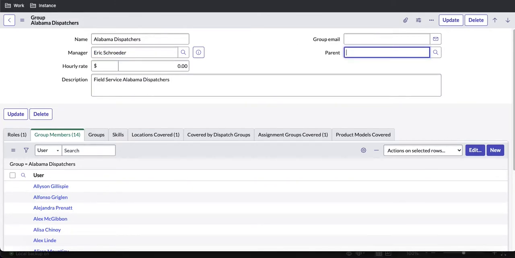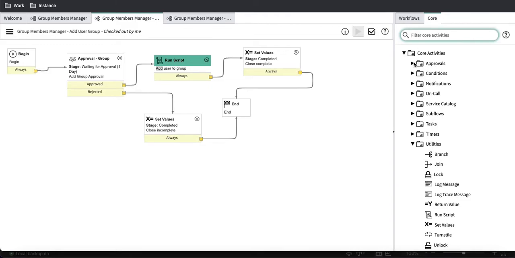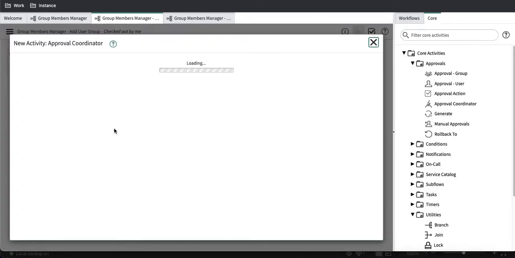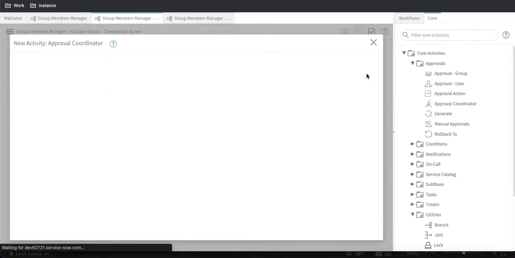So in that case, either the manager approves from this one, or any group member can approve. For that case, under the approvals we have a group coordinator. In this group coordinator, if you type here, call it user approval, and submit.